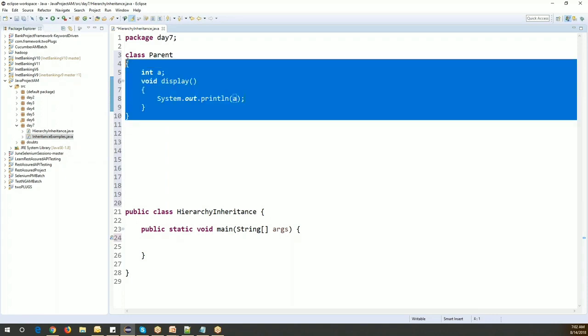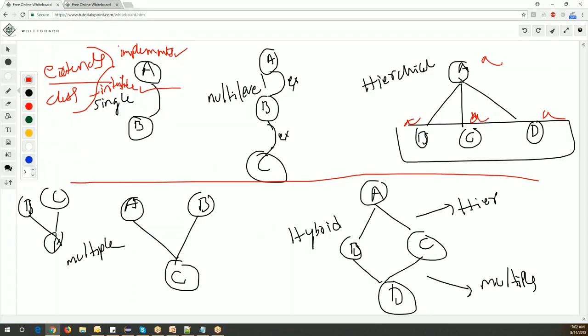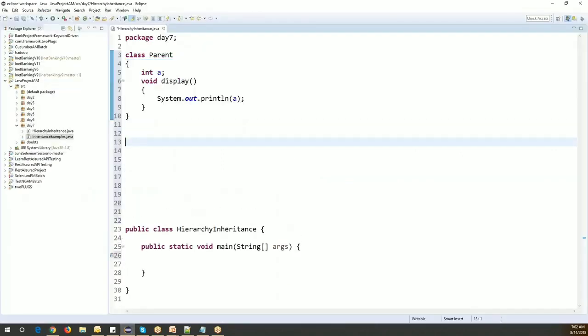Now for this parent, I will create two child classes. This is the hierarchical inheritance: A to B, A to C, and A to D. This is one parent, and these are child class 1, child class 2, child class 3. Now I will create one child class. Class, I'll directly name it child1, which extends parent.